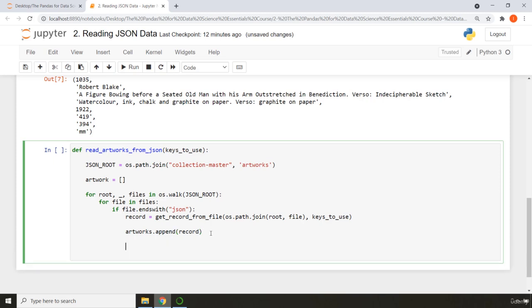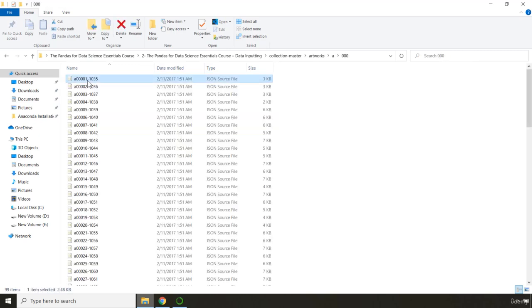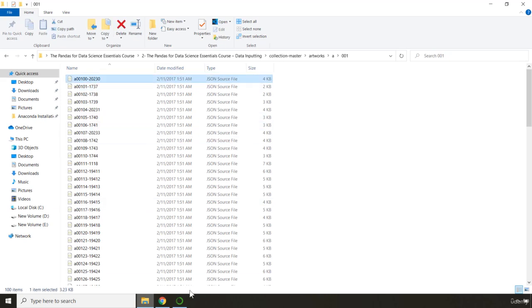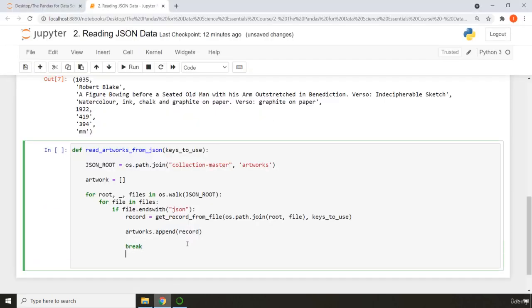Now I'm going to use the break clause just to make sure that we traverse the first file in each directory. What does that mean? It means that I want to traverse this one in this directory and then move on to this one in this directory. We're going to take a look at that. I'm going to say break.